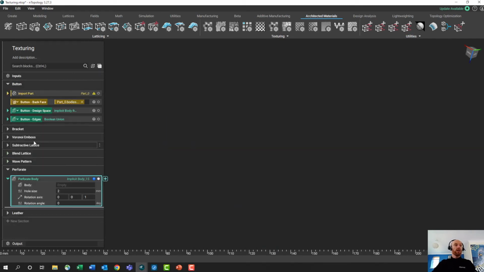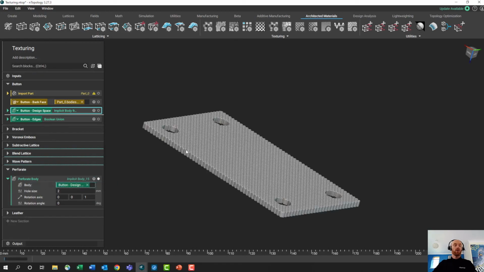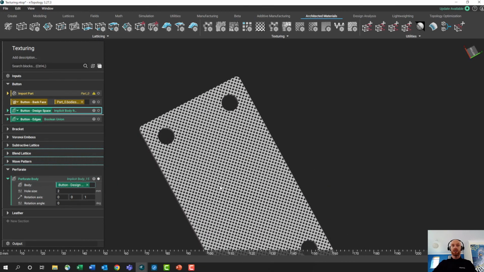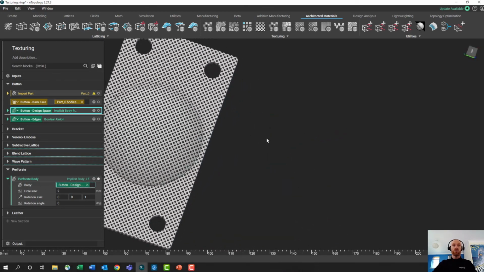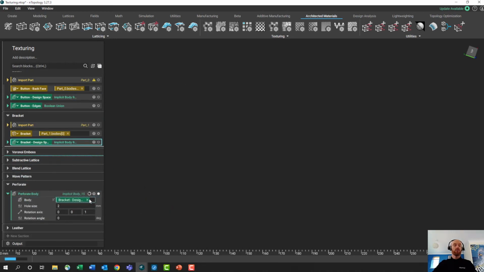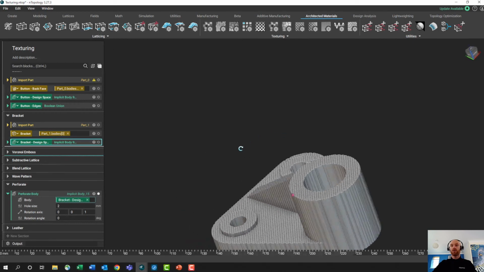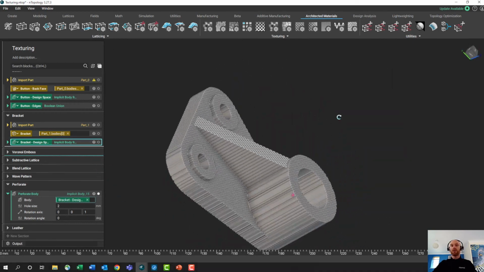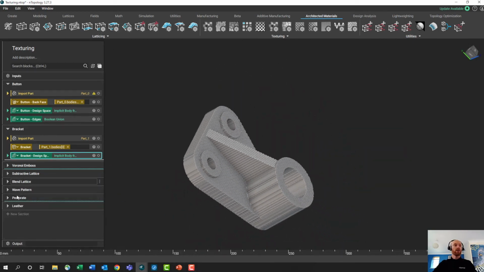Another one we're going to look at here is the perforate block. Again, we just drag and drop the body into here, and it's going to perforate that whole body. Again, it doesn't matter which implicit body we use, just drag and drop. It's going to run those perforations straight away.